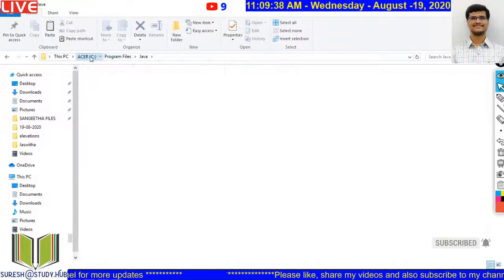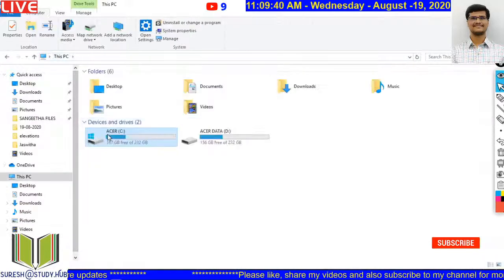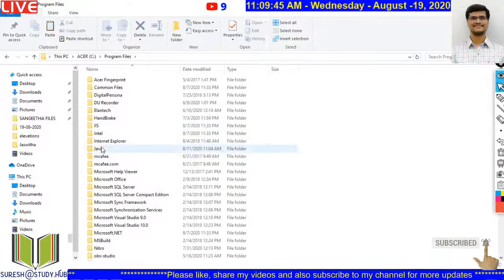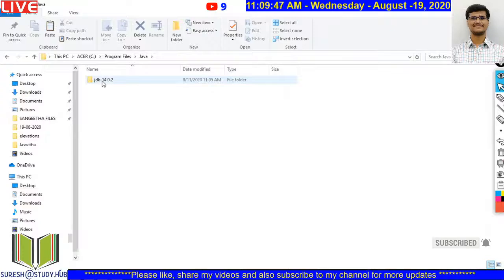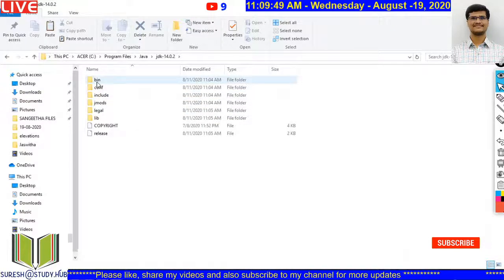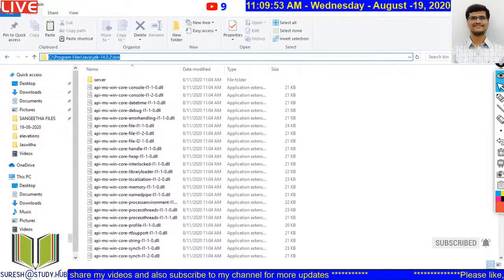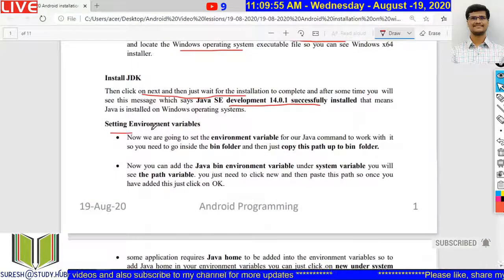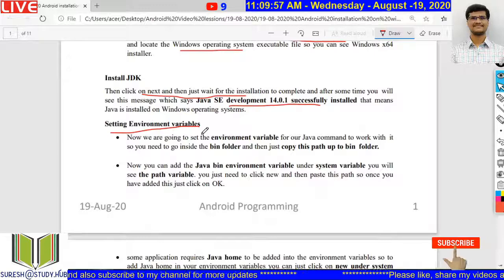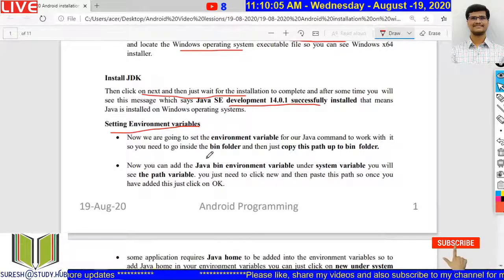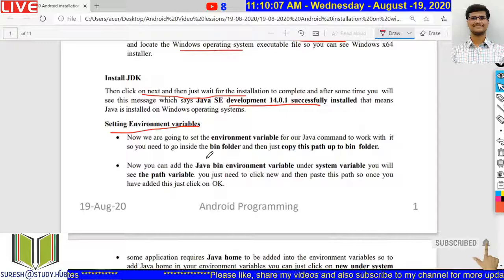Just go to this C drive, in the C drive go to Program Files, and inside Program Files we have this Java. This is the latest version, JDK 14.0, and you just go to this bin folder. Up to this you just copy, and the next step is setting the environment variable. So this is all related to the installation of Java. If you want to execute any Java program, you have to set this environment variable.